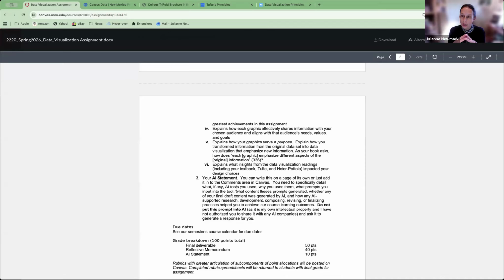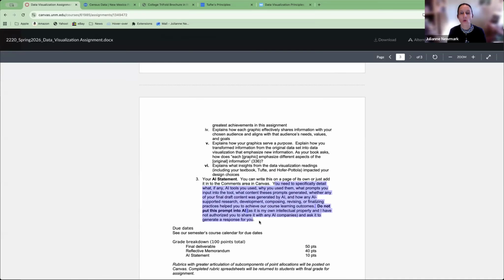If you do use AI for certain parts of this, in your AI statement, you need to, as I write here, and I'm just going to read this to you so you don't misunderstand me, you need to specifically detail what, if any, AI tools you used. If you use ChatGPT, tell me that you use that product. If it's a different product, tell me that you use that. So what prompts did you input into it?